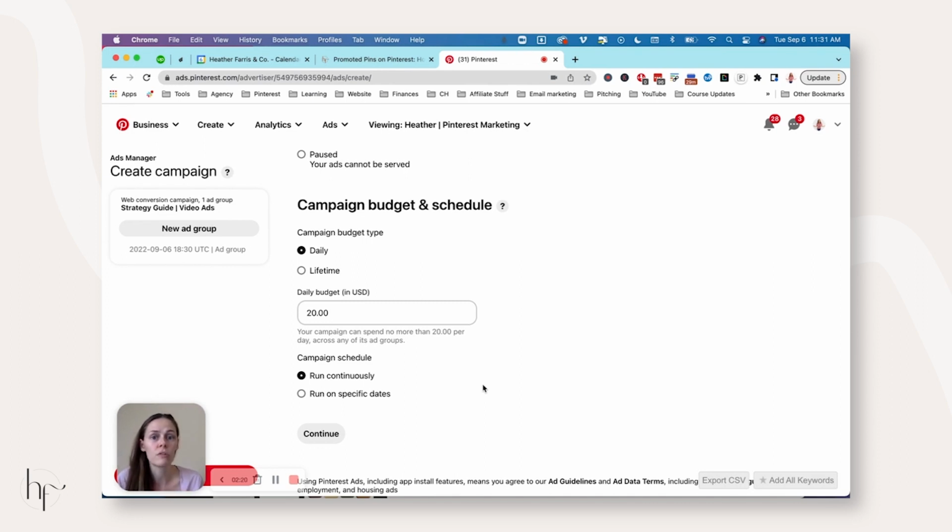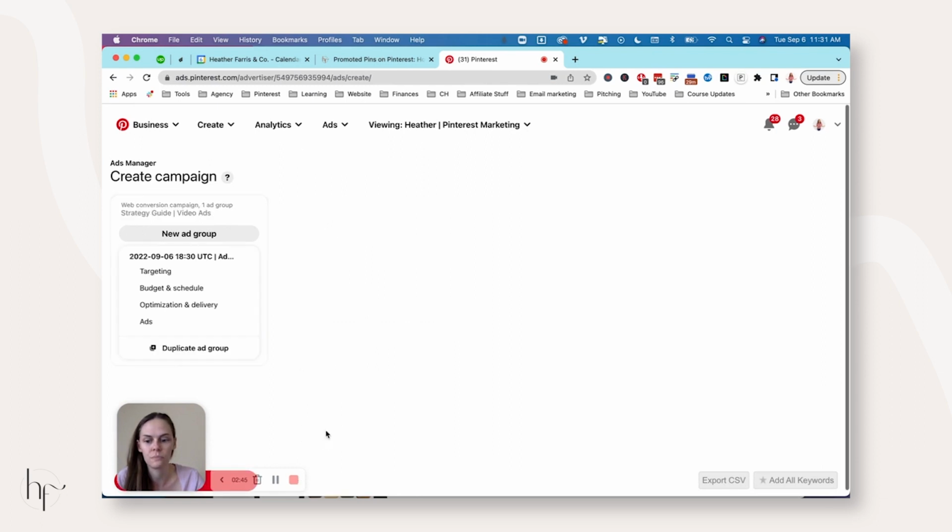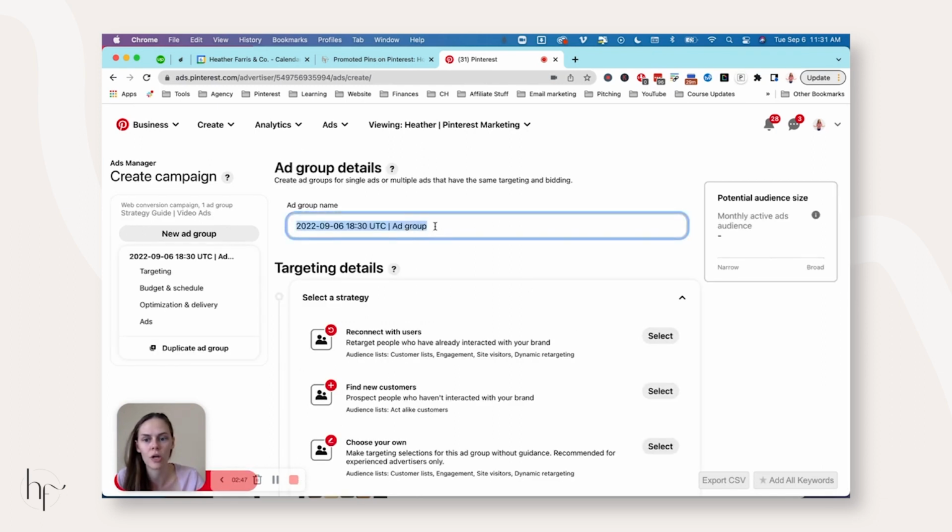If you're e-commerce promoting physical products, I would actually take a look at your cost of goods sold and potentially budget higher for that. So if your product is $50 and it takes you $15 to get a purchase, then you know that $20 a day should be about good. All campaigns on Pinterest now are campaign budget optimization. So you have to put your budget on this campaign screen. So go ahead and input your budget, leave it as daily, and leave it as run continuously. Click continue and name your ad group.